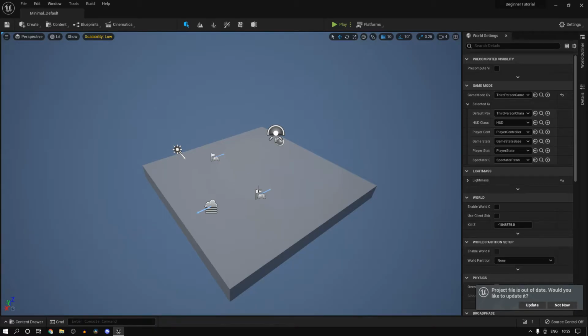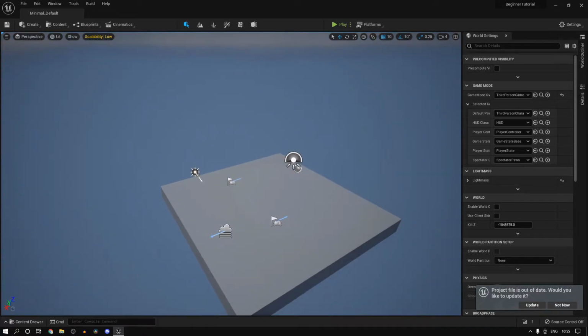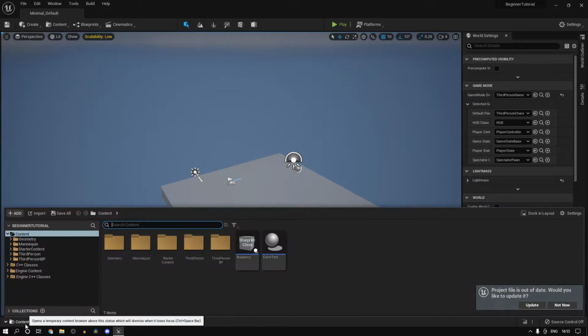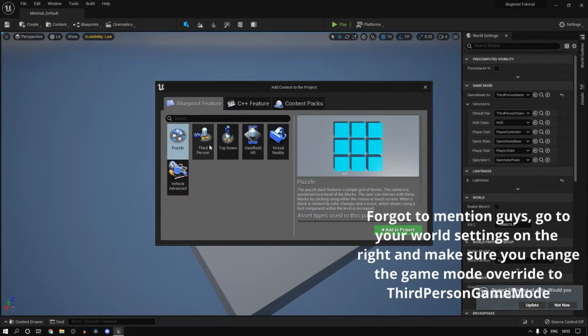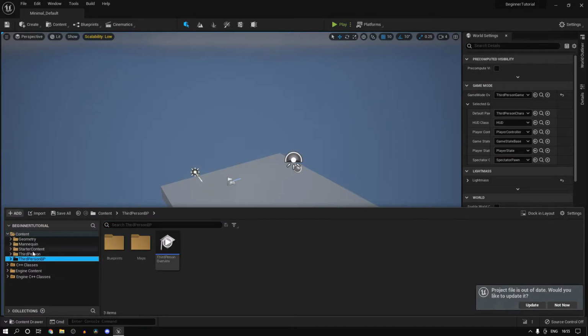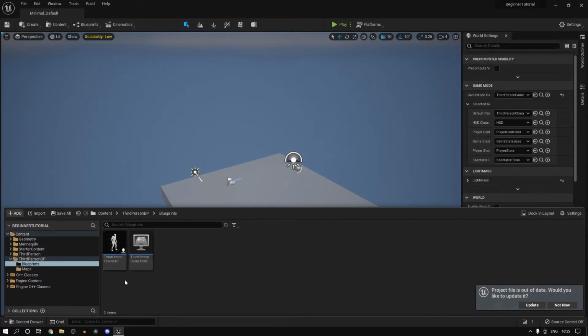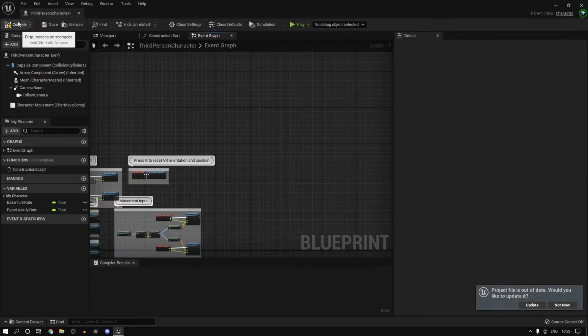Alright guys, I've loaded the editor. I just cleared out the level a bit. Before we get to RPCs, in order to explain some of the most common multiplayer nodes, I just wanted to tell you how we are going to do it. Go ahead and click on add feature or content pack and add the third person. Once you do that, you should find the third person BP. Head into your blueprints and into your third person character. This is what we'll be using. I'll just delete the stuff I just did.